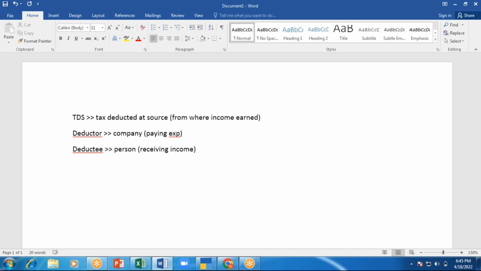So in this case, let's take the deductor as a company, that is MCC company we have. This company is paying the expenses. For example, we are paying a rent. So when I'm paying a rent, that is my expense. And this is the owner of a building. He is the one receiving the income, receiving money.